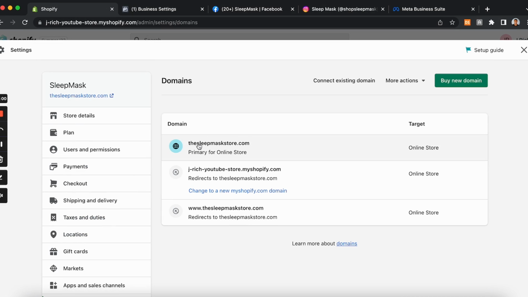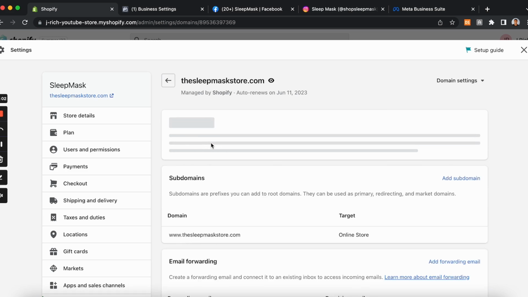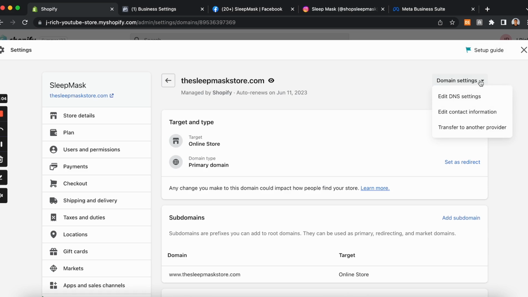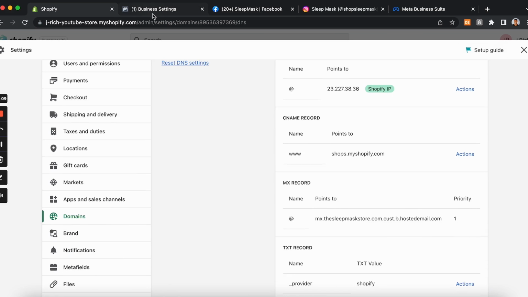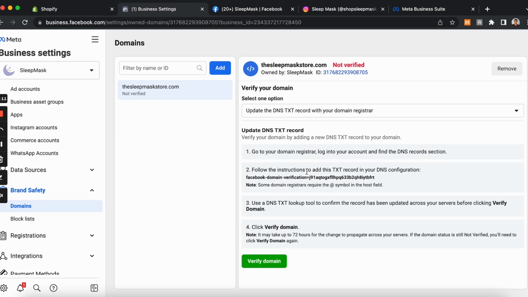As you can see, this is our domain. So I'm gonna click this right here. And then I'm going to go to the domain settings, and I'm going to go to edit DNS settings. And what Facebook is telling me to do is to add this as a TXT record. So I'm going to copy this to the clipboard.